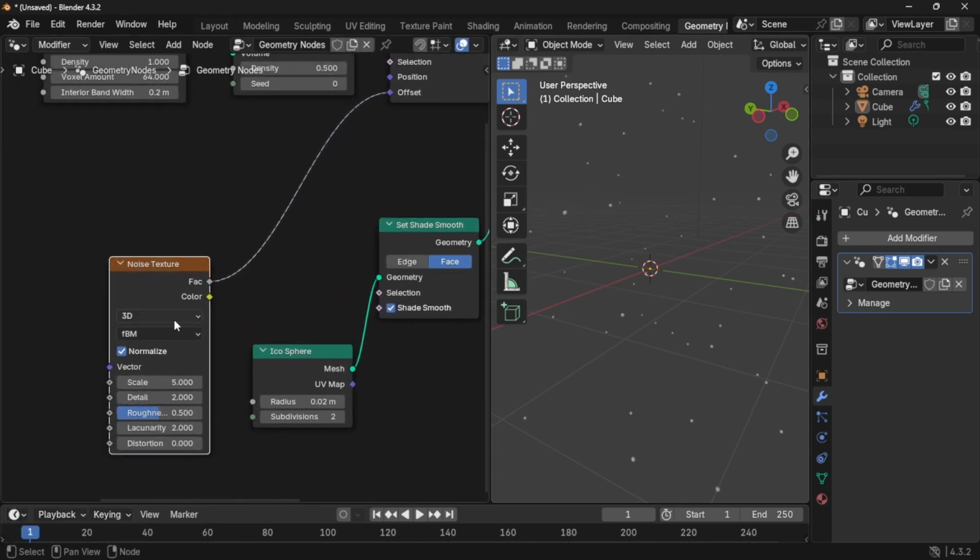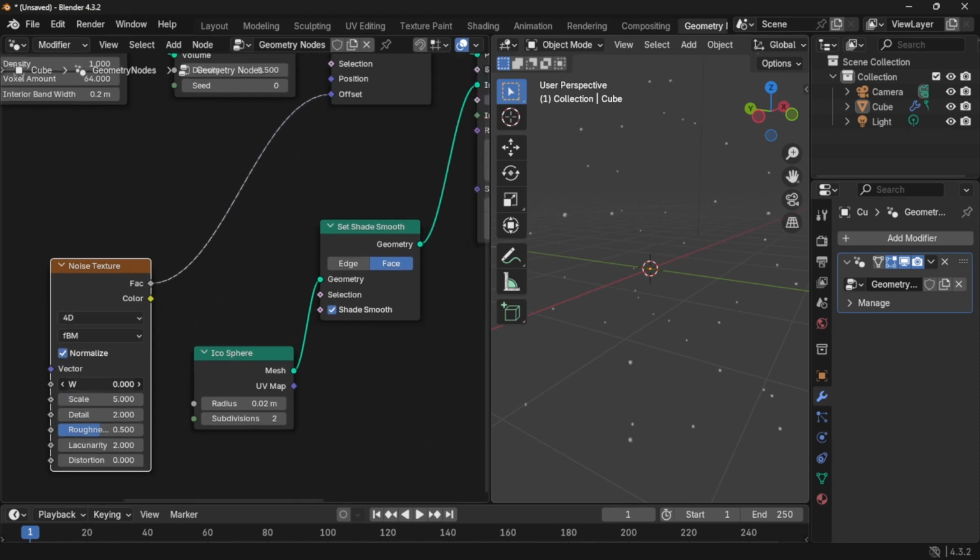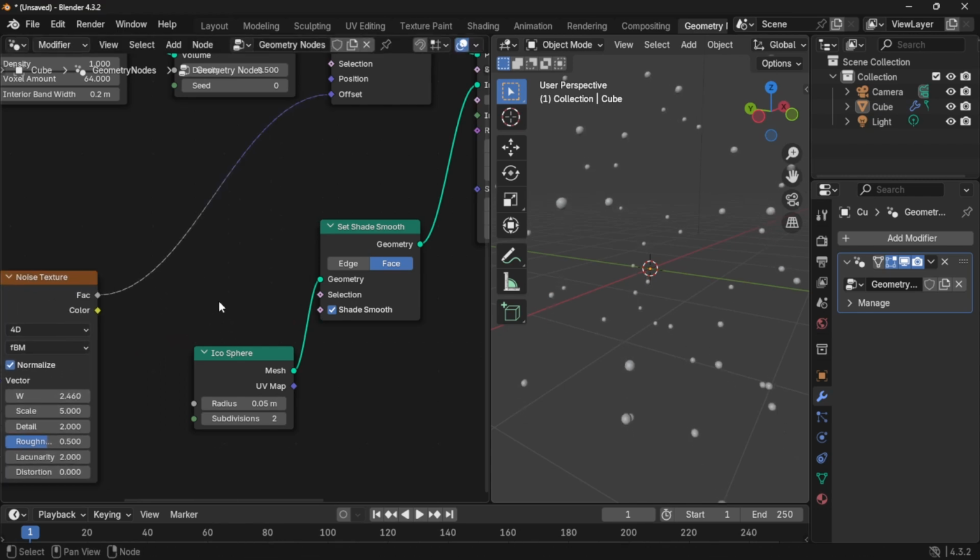And now, if I change it from 3D to 4D, we will have something called a W, and that will basically change the seed value. And this is how we can do the particle animation. So it is already moving. Maybe we can increase the radius a little bit to 0.03, maybe. Or I think for now, 0.05 is also fine. So our particles will move like this. It looks too small, the movement.